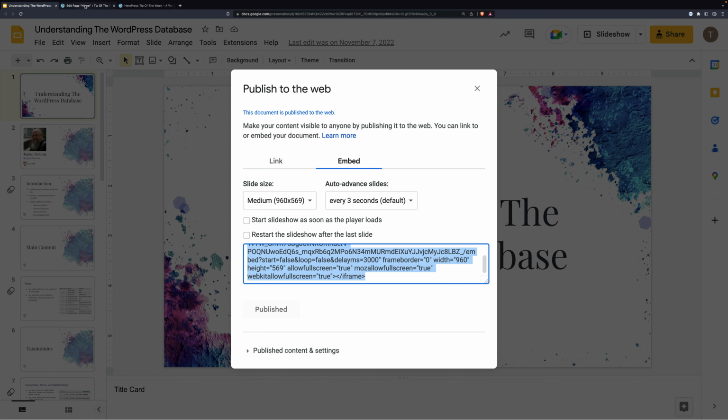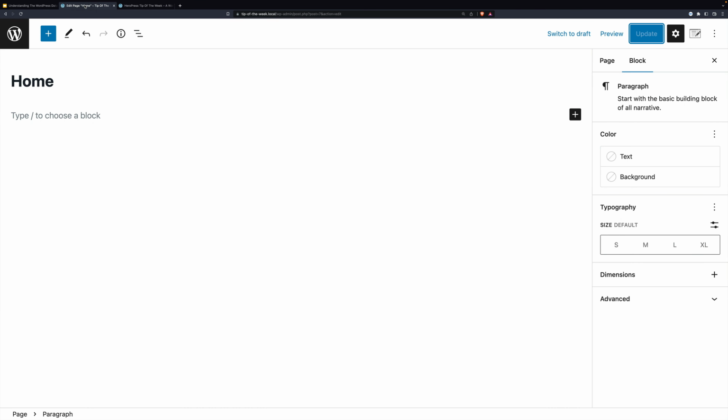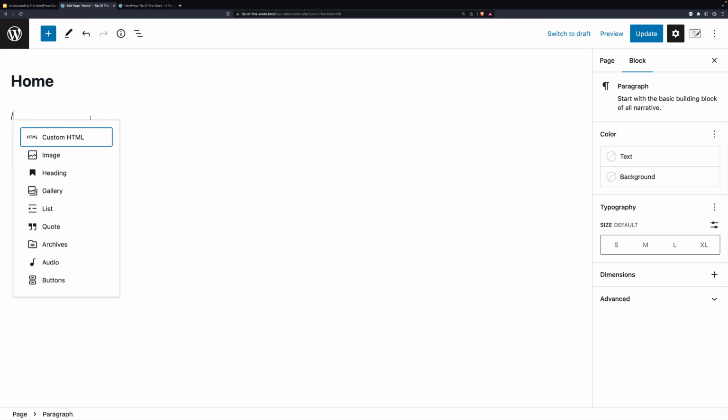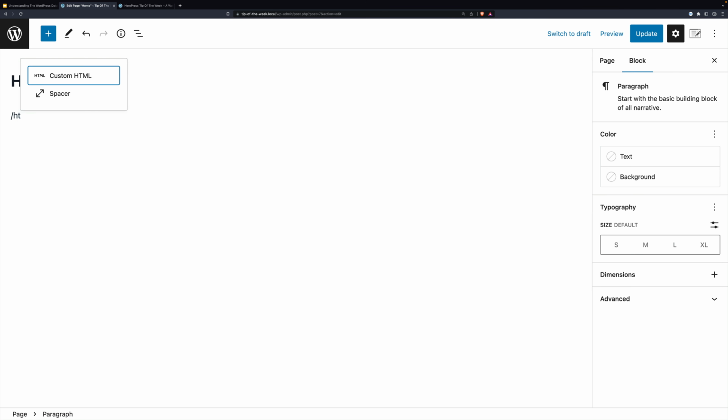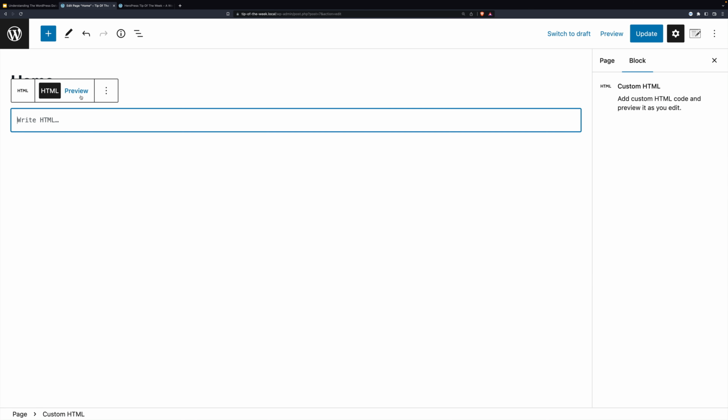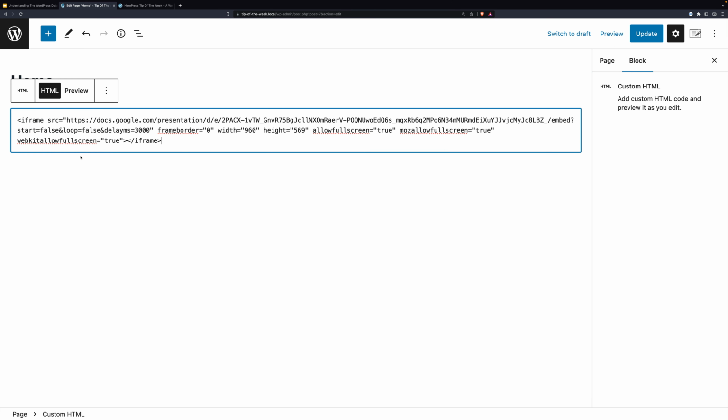Then I'm going to go to my Gutenberg page. And this is just a regular page. It's set to my home page right now. And I'm going to slash. And we want the custom HTML block. And it's at the top for me, but it probably won't be for you if this is your first time. So you can just type HTML, and it'll come up as your only option. And then you simply paste into there. And then we will click Update.